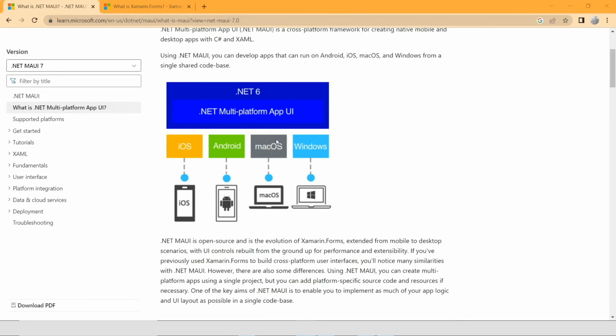You don't have to make specific changes for the specific target platform. But isn't that the same as Xamarin Forms? No, it's not really the same. Once you create the .NET MAUI project, you see in Visual Studio, there's only one project. That one project allows you to target different platforms.